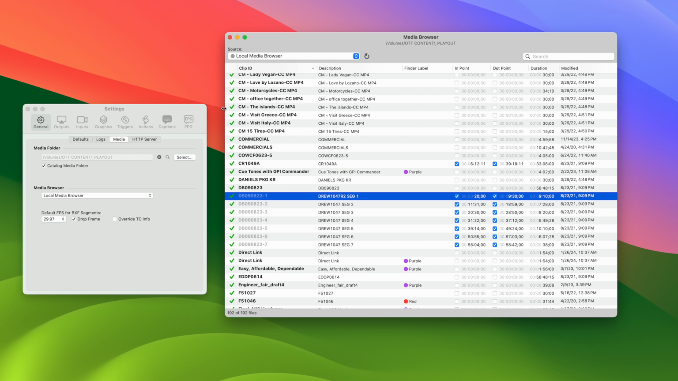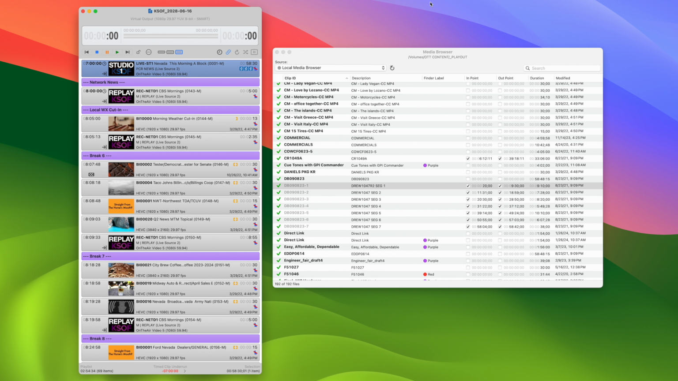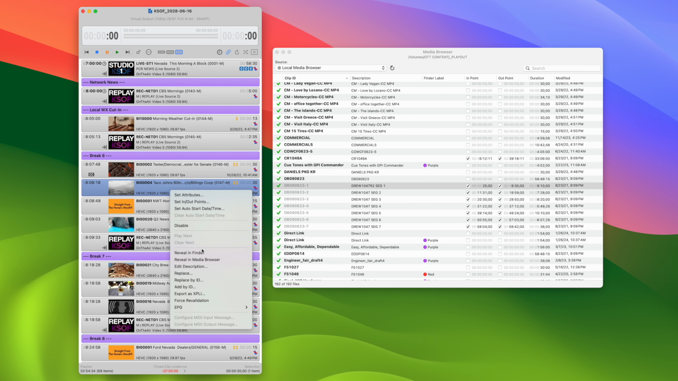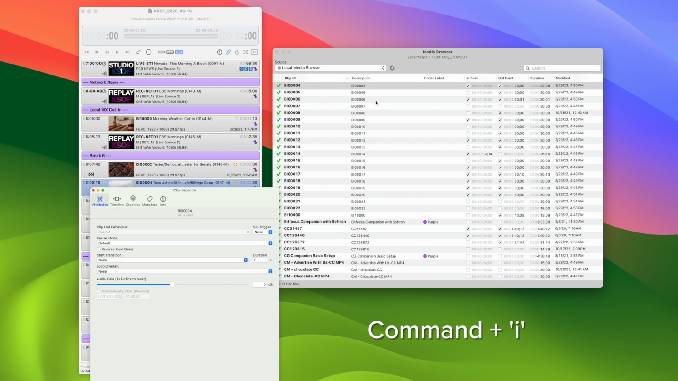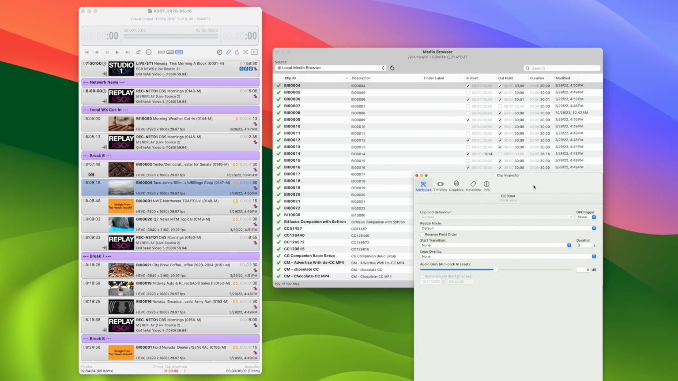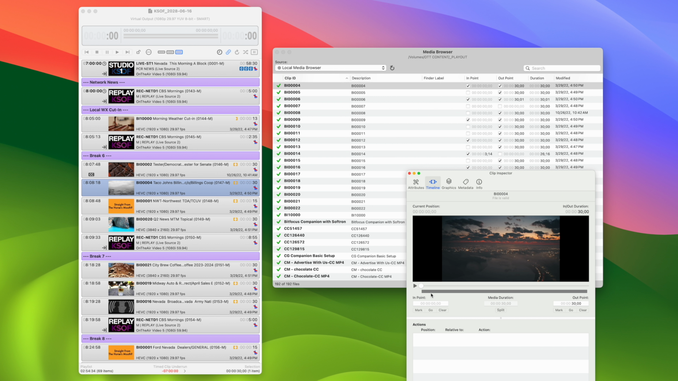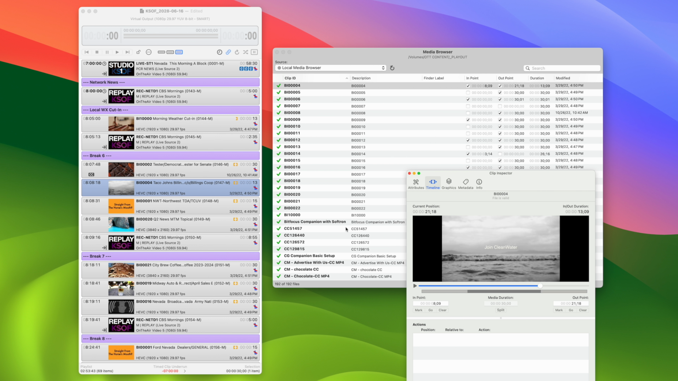That includes the finder label, the description, in and out points, the duration, and of course, whether it's been modified. I've brought back our playlist and we can see our clips. Let's go to this one and I'm going to say reveal in media browser. There is our clip, and I'm going to open it in Clip Inspector. It's interesting to watch the timeline as I make changes here, because it'll immediately change in our playlist. When I do a mark in, we see the time has changed. If I make a new mark out, we see the time has changed immediately, and we see that in the media browser and in the playlist.